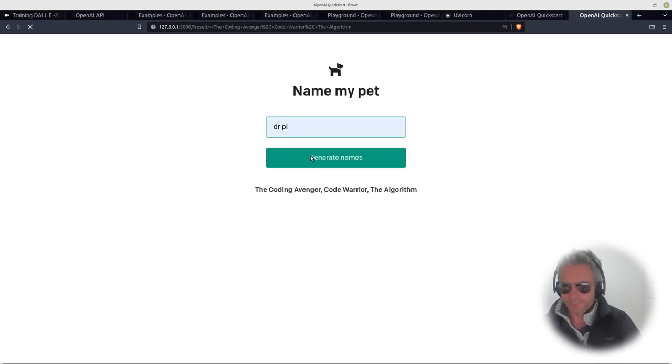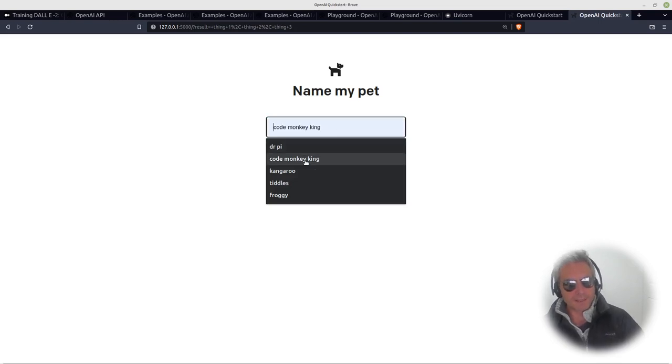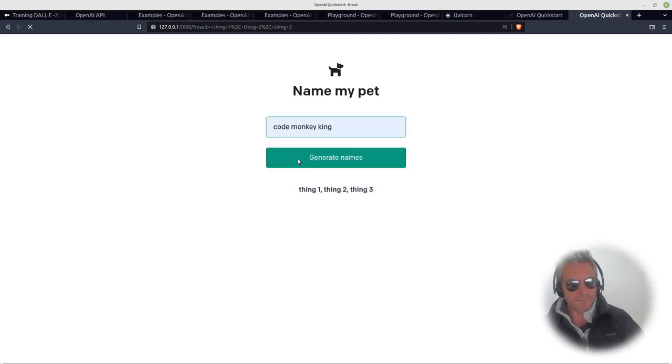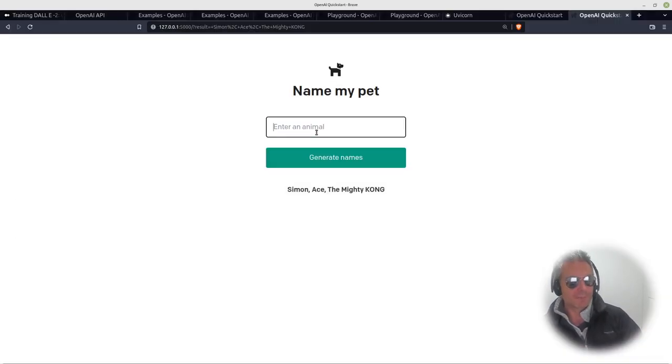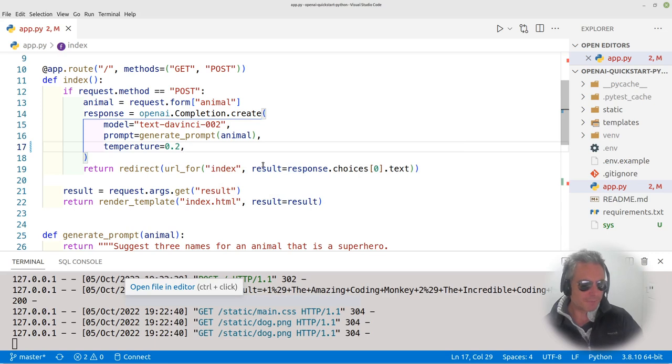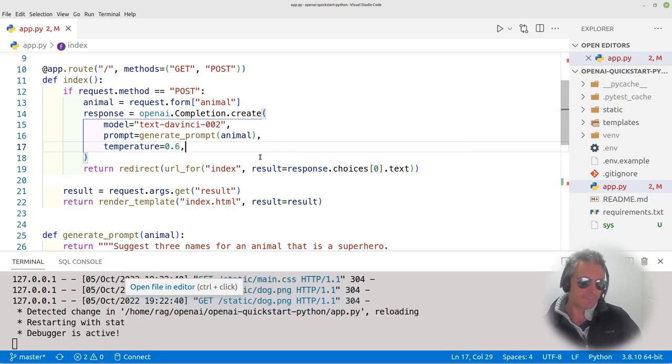Dr. Pi. Thing 1, thing 2, thing 3. I think that's because I set the temperature too high. Simon Ace, the Mighty Kong. So that's what happens when you set the temperature too high. Set the temperature really low, I think we'll get the really obvious examples and they'll be just a bit dull. Amazing Code Monkey, Incredible Code Monkey, Coding Monkey. So yeah, a bit boring because it's just really predictable. So 0.6, so okay, it ranges from 0 to 1.